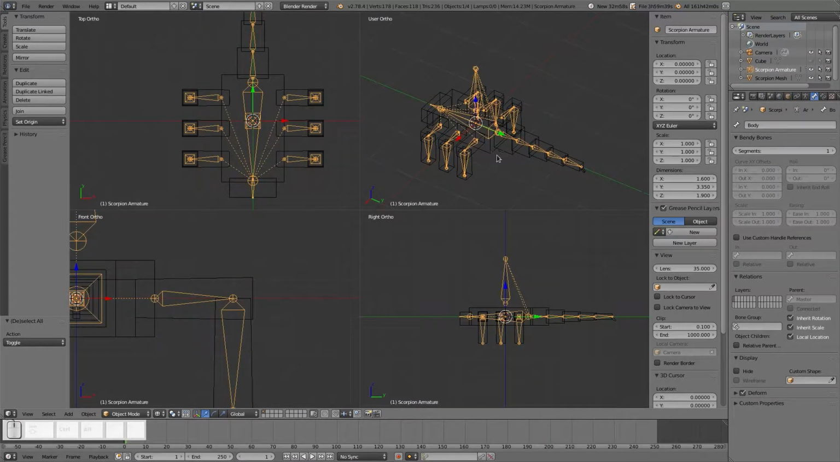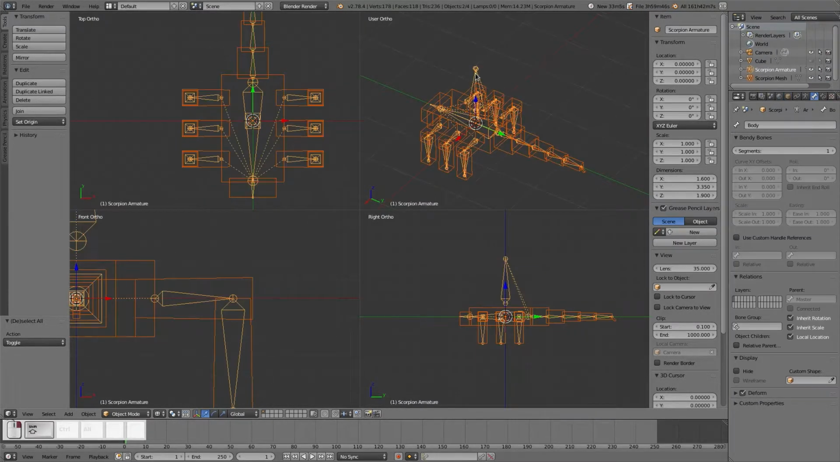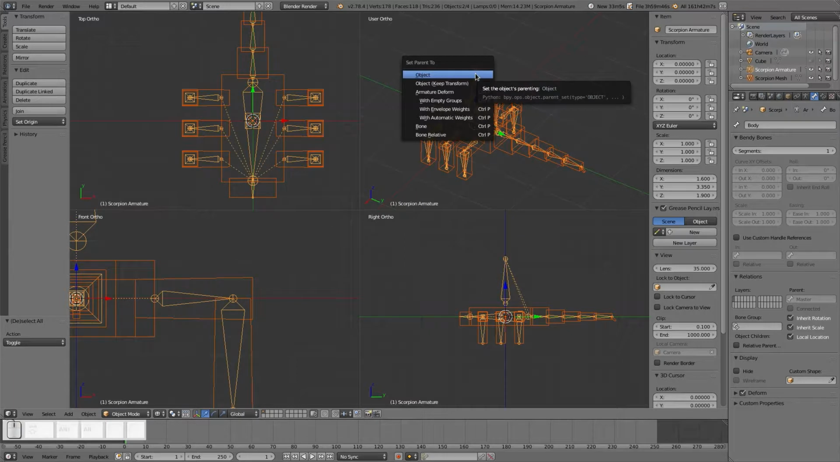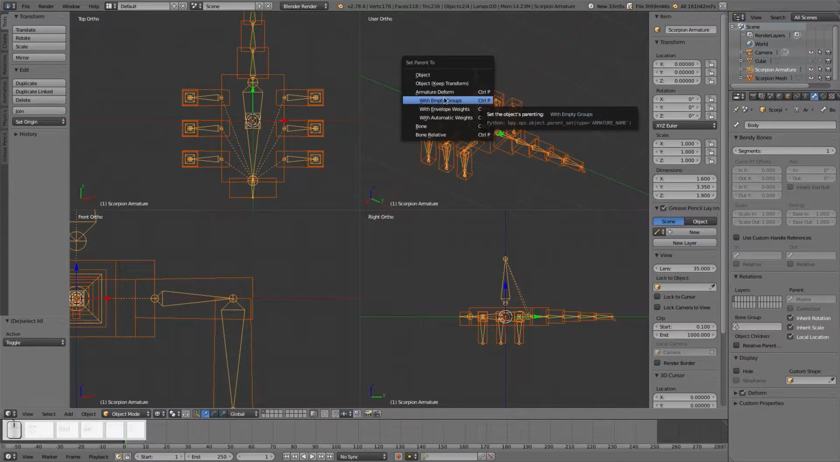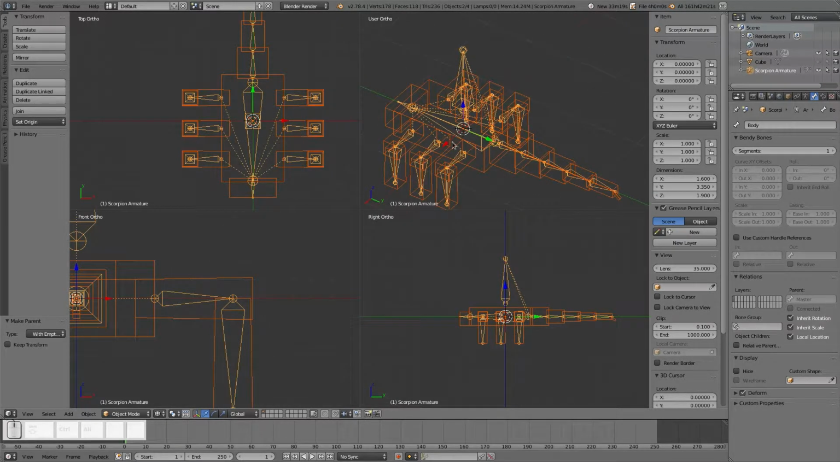So we select the armature, we select the mesh, Control P, and I did that backwards. Select the mesh, select the armature, Control P. Armature, yes, we want to do with empty groups. Is how I want to set this up. Now you could use envelope weights or automatic weights, but on something low poly, you're better off just using empty groups and then manually assigning all of those groups.